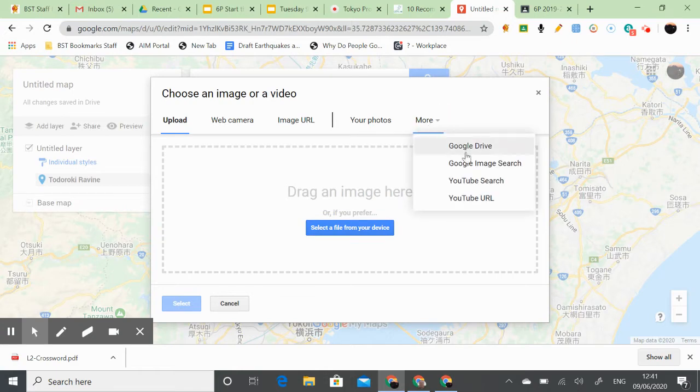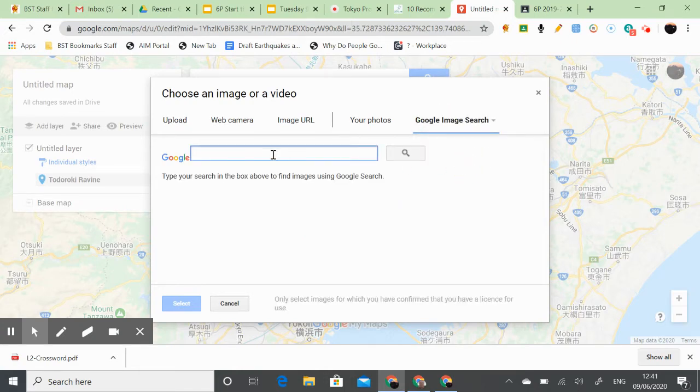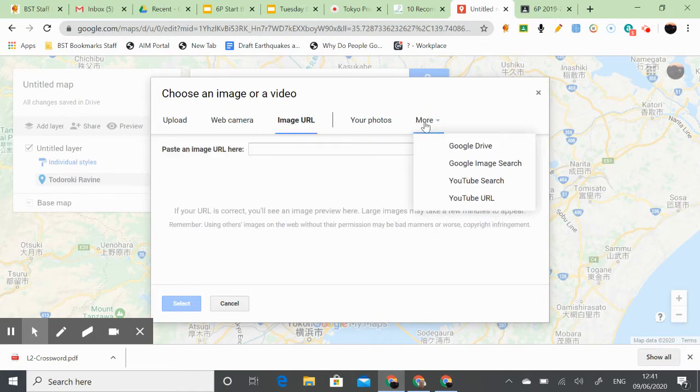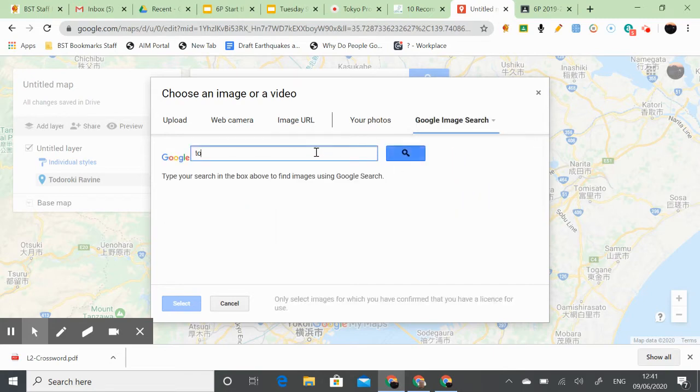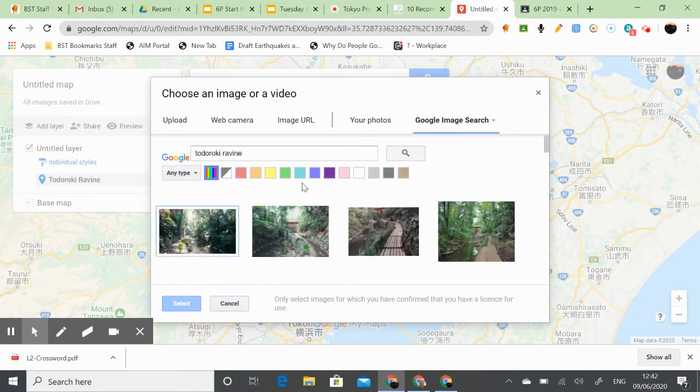And I can go to more, and it'll go to Google image search. I'm going to make sure you get the spelling correct, Todoroki Ravine. I actually think, even rather than doing it this way, it can be easier to do image URL or a search that way and put the URL in. However, today I'm going to use Google image search. So I am going to put Todoroki Ravine in there, search for it.